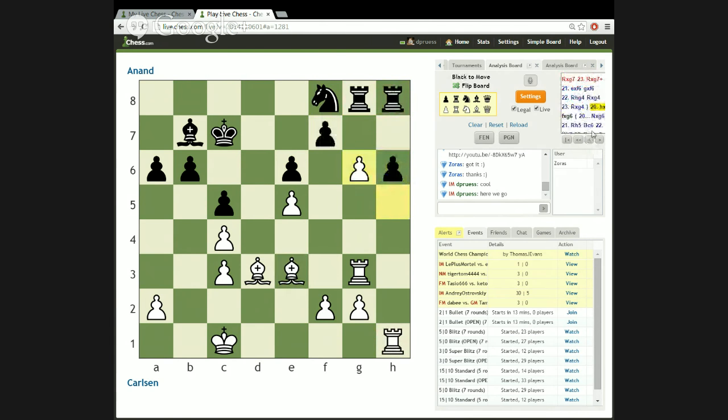So instead, Anand takes with the knight, but now this is obviously a significant target for the foreseeable future. So rook h5, that's his other way of defending this pawn. Let's see, why again was there no rook takes h6? I'm not sure. Let's see if I can quickly figure it out again.